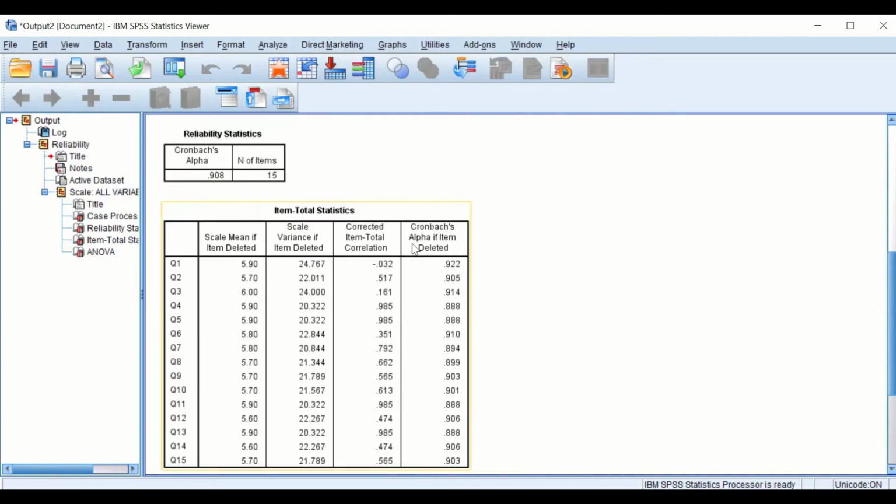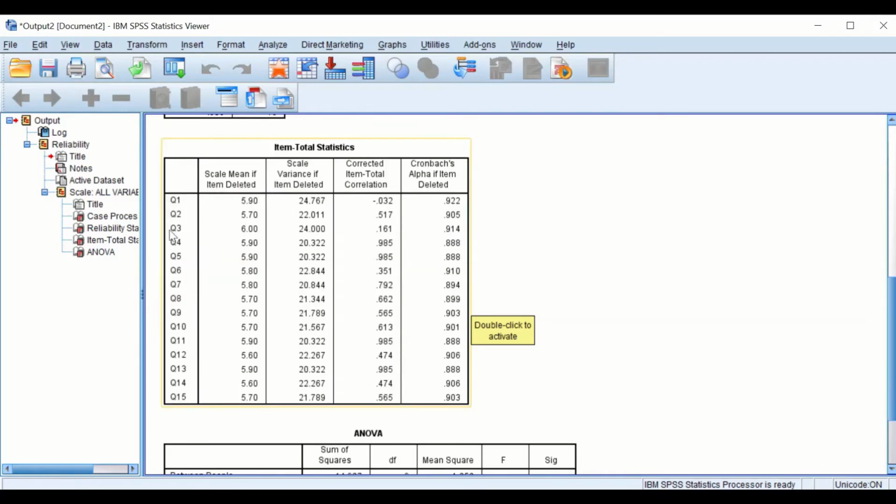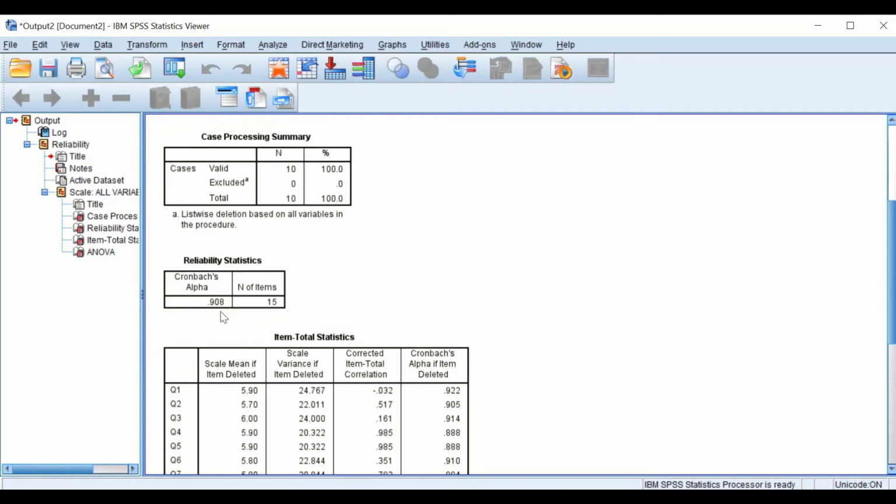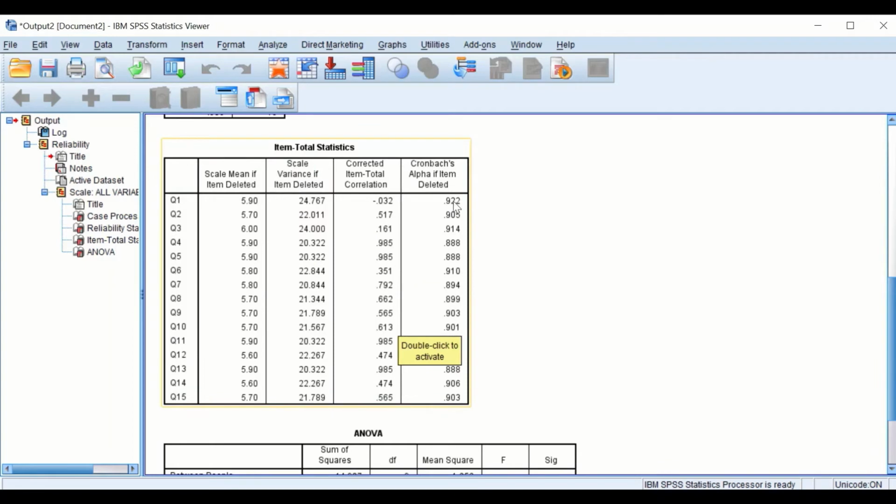The third table here is a very interesting table. It shows each question, number 1 to number 15, and in the third column it shows the corrected item-total correlation, and next to it, Cronbach's alpha if item is deleted. So what does that mean? If question number 1 is deleted, the Cronbach's alpha will increase from 0.91 to 0.92.